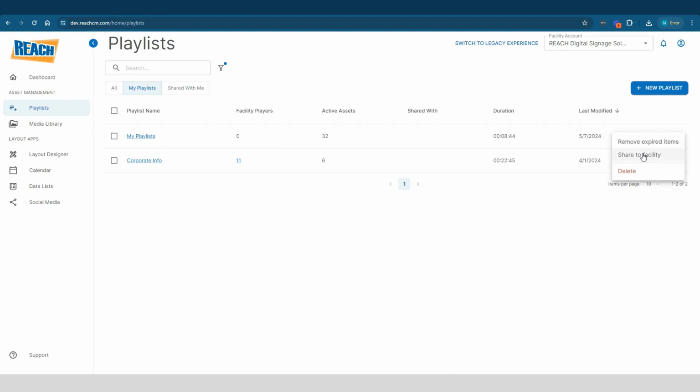Of course, too, by the way, you can share it to facilities. So that's kind of the same thing with this column here. And then you can delete it, of course. A couple other things, and then I'll show you guys the new playlist flow, and then I'll talk about the content. Or I'm sorry, how to add content.